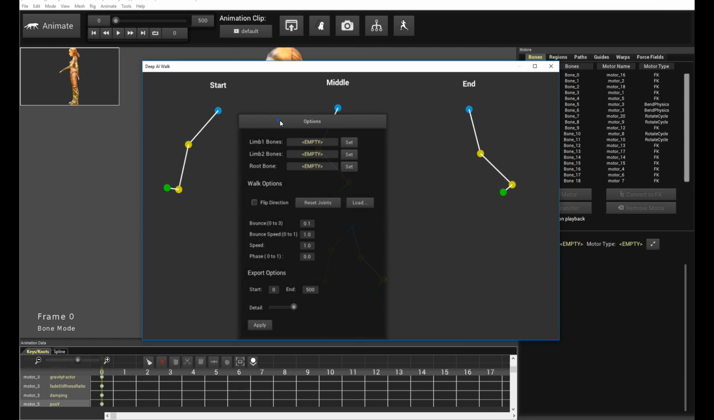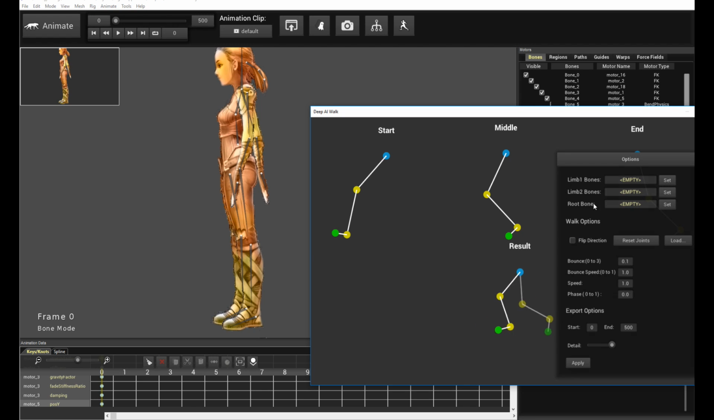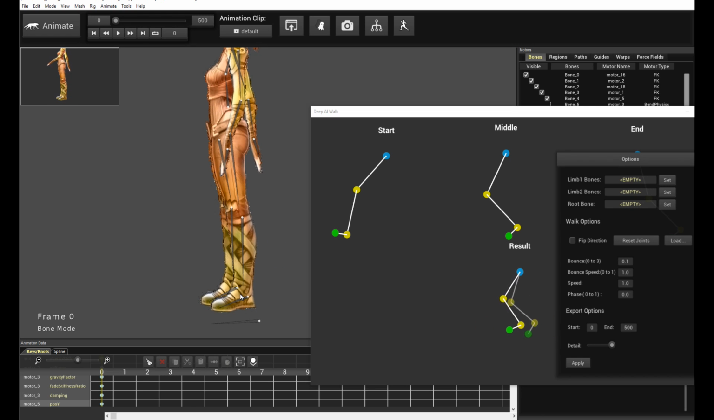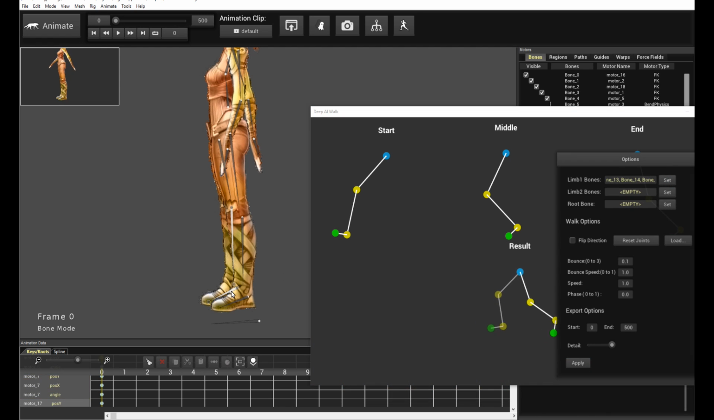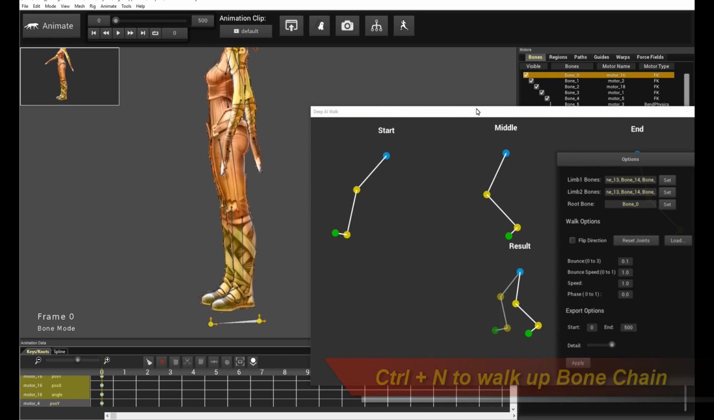Okay, but before we continue though, we have to link up the limbs of the character with Deep AI Walk so it knows how to transfer that motion from here onto your actual character. So let's start with that. What we do is we select three joints over here for the first leg, and we connect it up like so, and then we select the other one. By the way, to select these three bones in reverse, you click Control N. Right, that walks up the chain. So select that again, and then finally we have to select a root bone for root motion. So select that one too. Okay, so we have it set up.